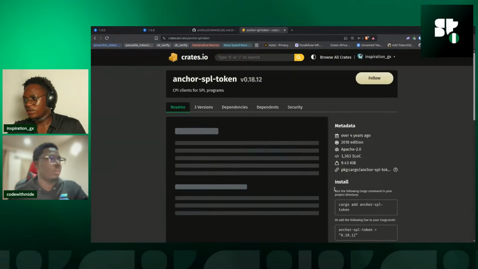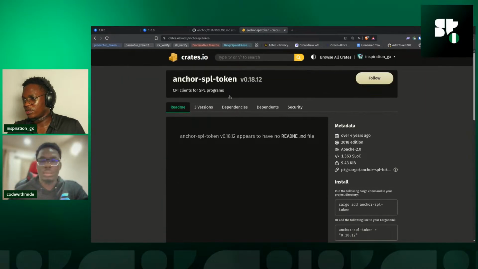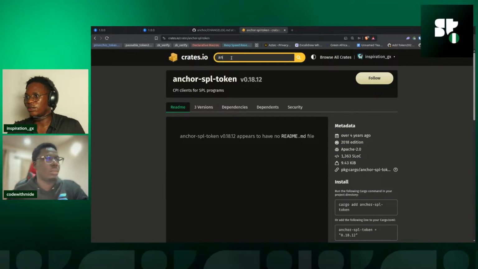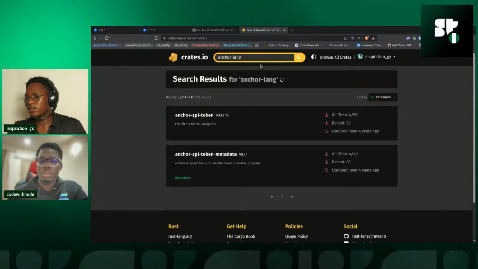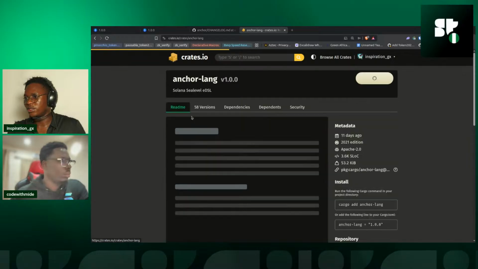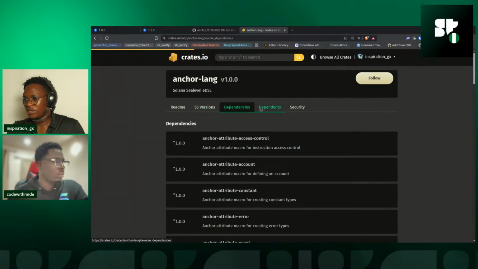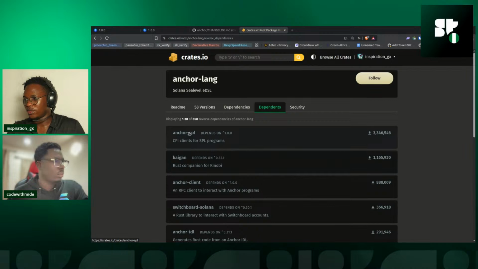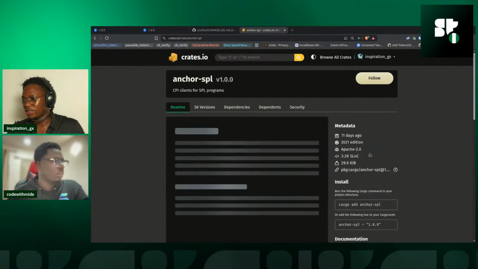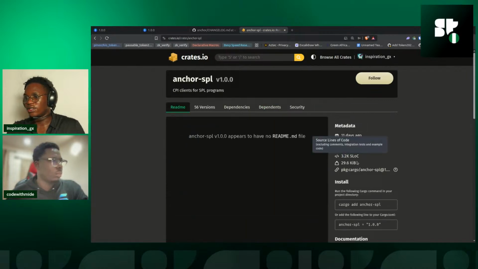0.18. Shouldn't this be on? Okay, okay. I'll get it from Anchor Lang, right? Anchor Lang. Let's get it from Anchor Lang. It should be a dependency, hopefully. Anchor Lang V1 dependencies. Then we should have Anchor SPL. That's what I needed. So what I needed was Anchor SPL, and this should be on version 1.